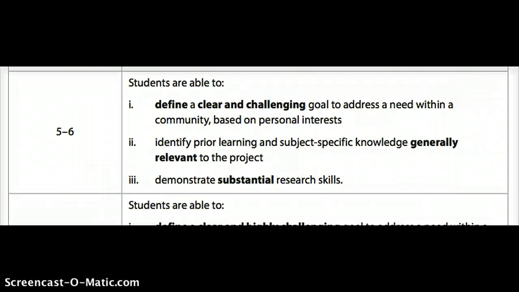Okay, now the 5 to 6 range. This would be considered a very good grade, 5 to 6. Students are able to define a clear and challenging goal to address a need within a community. So you're not just finding a need within a community, well, it's defined and it's clear, but it's challenging. I would say that is kind of the biggest difference between the bottom half of the rubric and the top half of the rubric, is looking for something that's challenging.